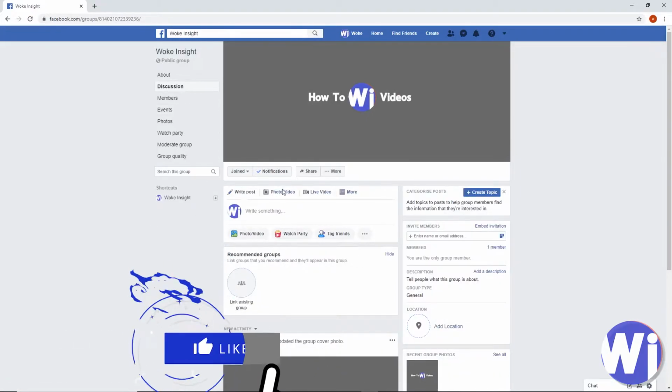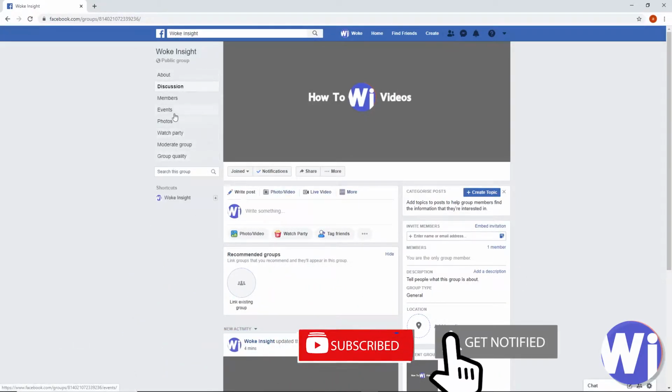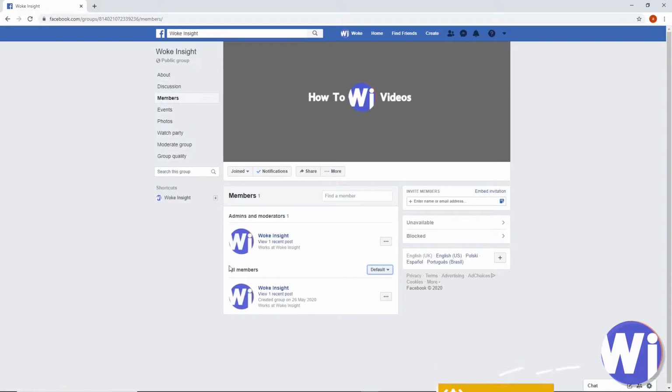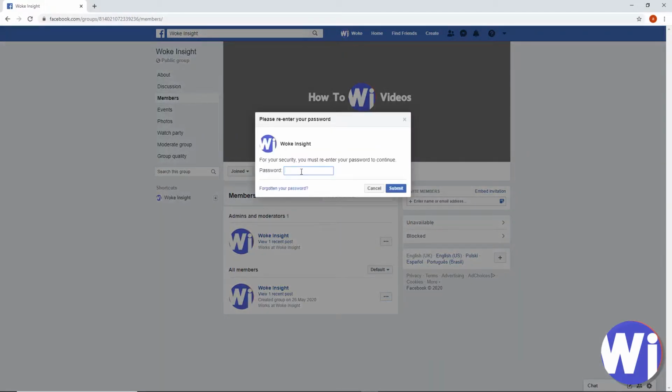Okay, once you've gotten there, on the left hand side it says members. Click on that. What you want to do is remove all the members first. So you want to remove the members. So you put in your password just to make sure that, then you submit.